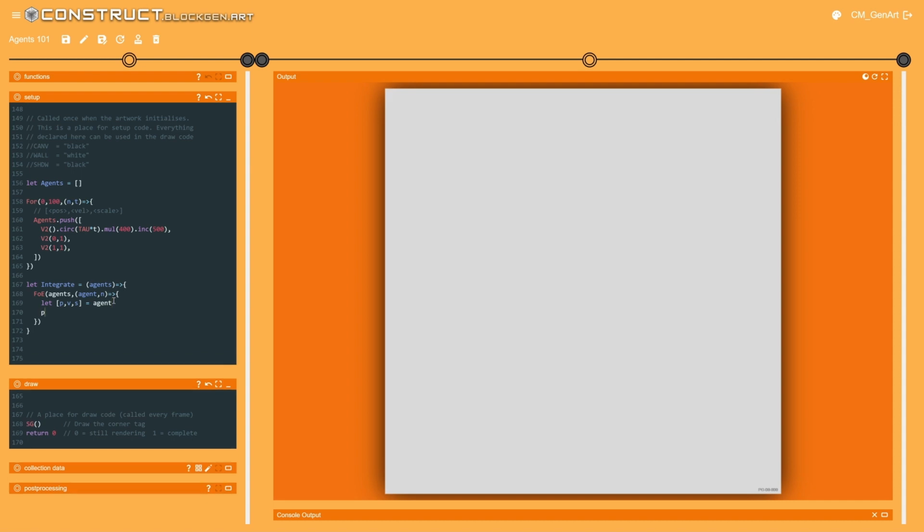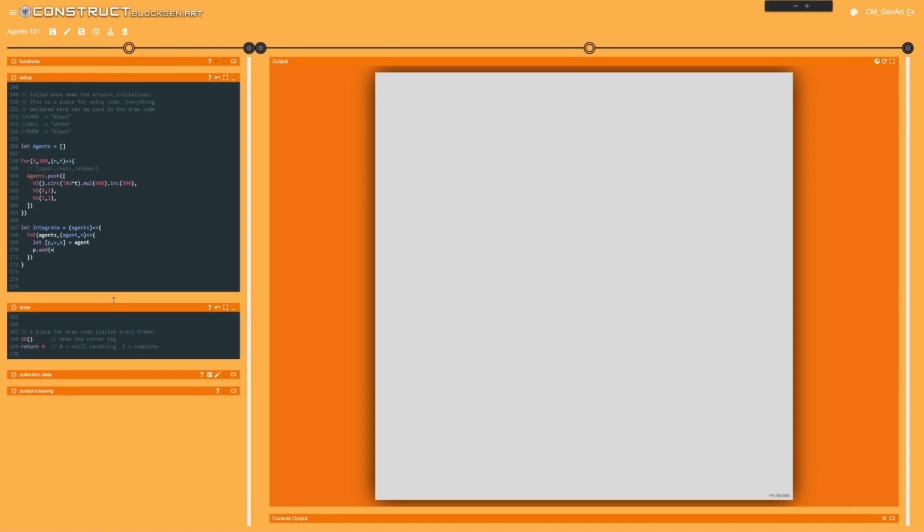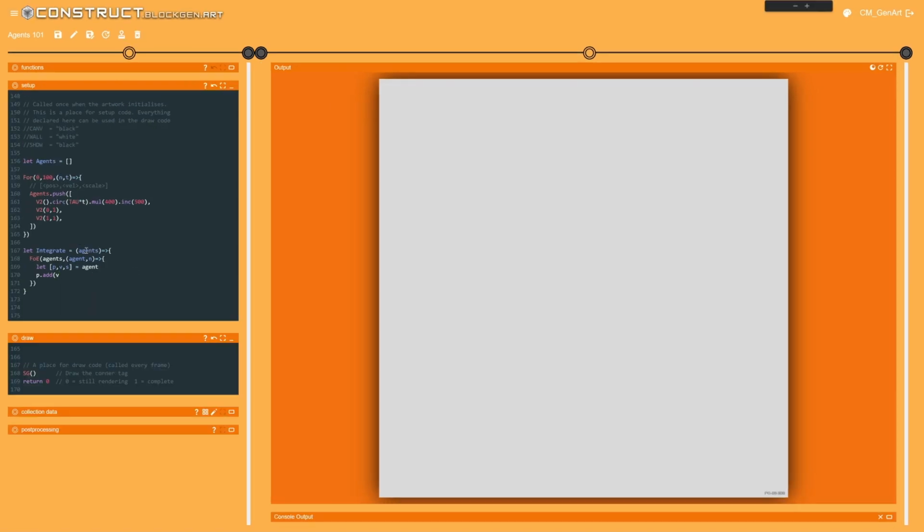And so all I need to do now is go P, so that's the position vector, dot add V. Yeah, add V. So that is actually all that's needed for an integrate. That integrates 1 step for the agent. So that technically means that they can move.